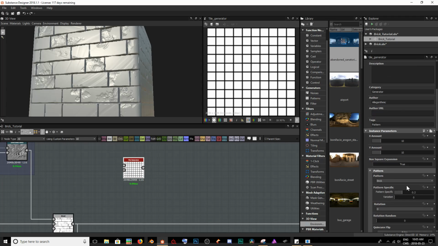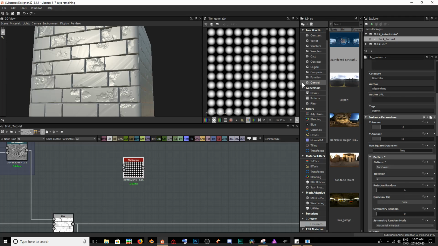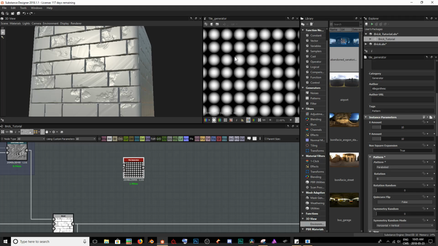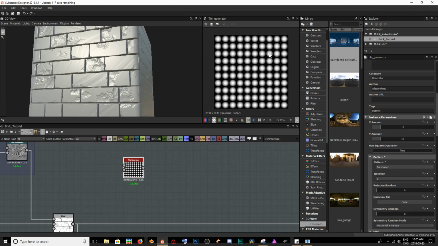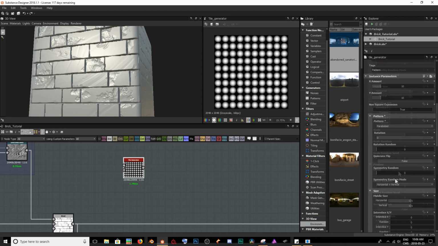So we're going to come in, and I'm going to come down to where we have our pattern here. And I'm going to come down to paraboloid, and we're going to get these little soft bubbles. And this is going to be perfect for the geometry that we're going to want to overlay on our bricks here. We can also play around with the X and Y amount, but for now I'm just going to keep that at 10 until we mess around a little bit with some of the other parameters.